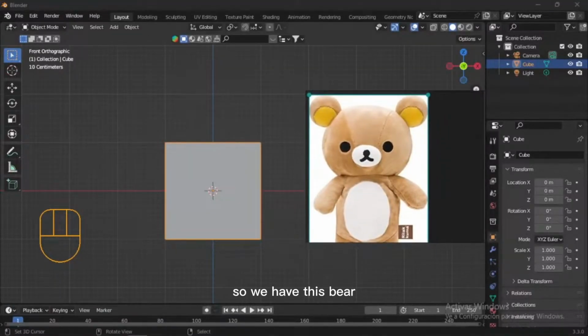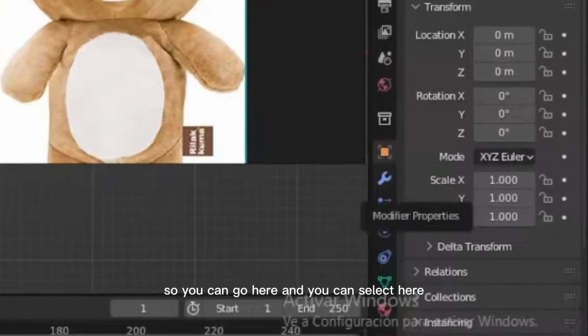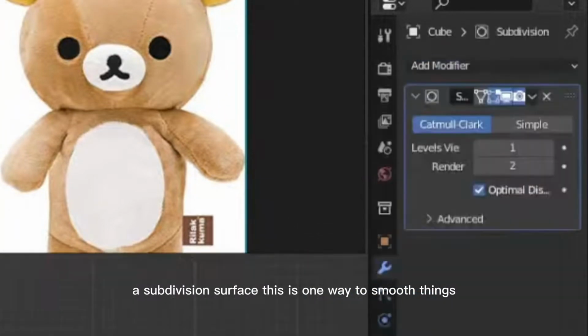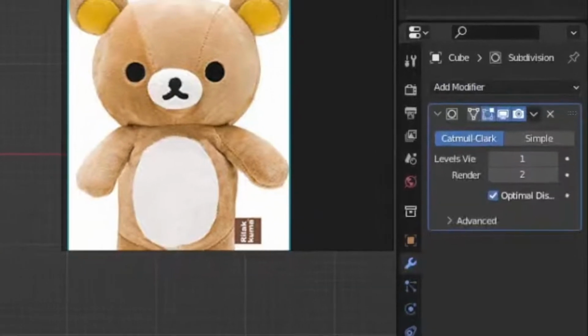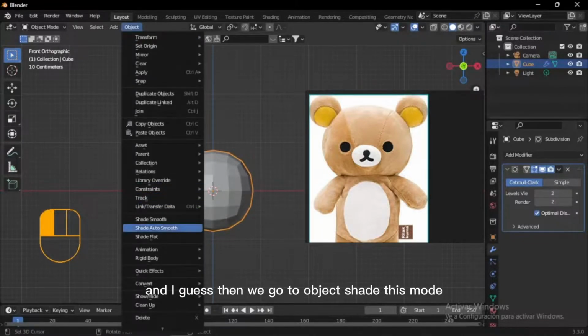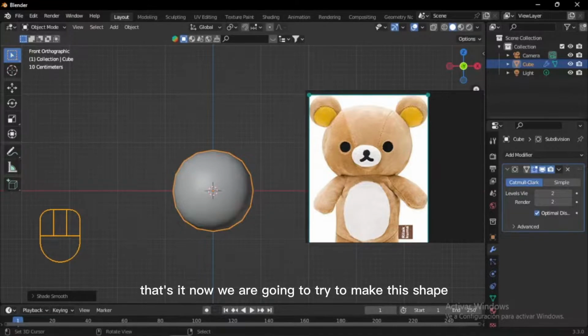So we have this bear. Basically, if you check the shape for this bear, it is just like a sphere, and then you have other spheres over there. So you can go here and select a subdivision surface. This is one way to smooth things. You can add two here for levels of view, and I guess then we go to object, shade smooth. That's it.